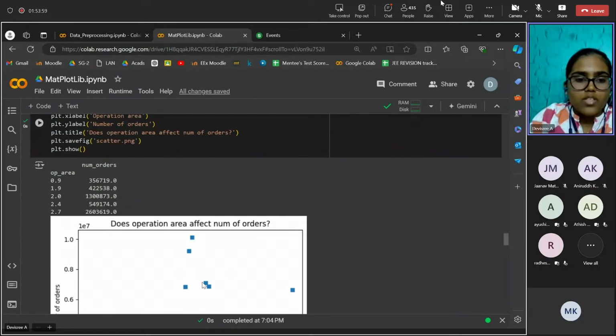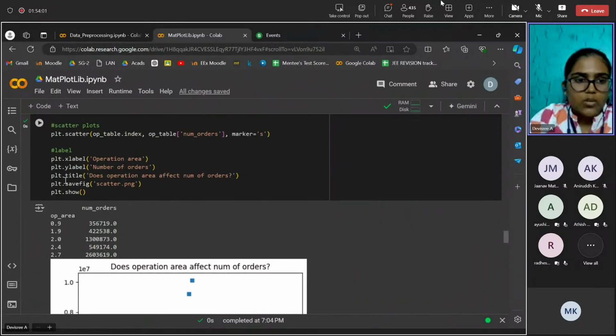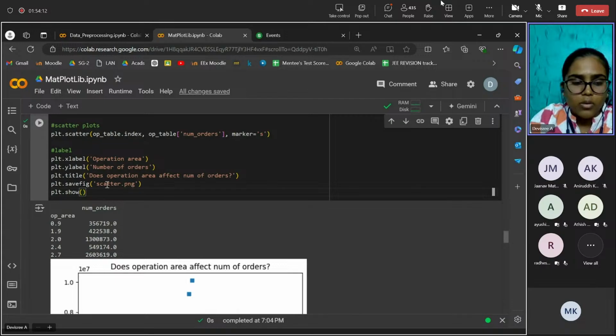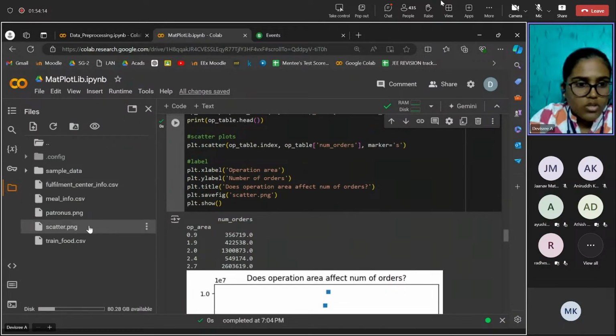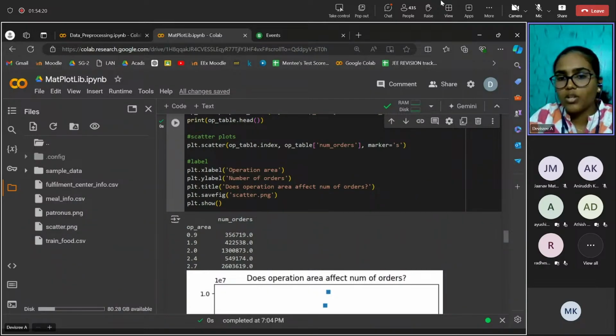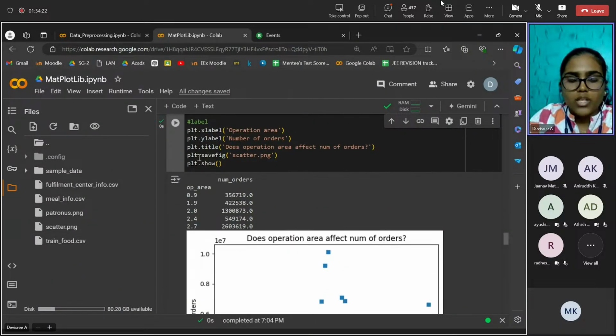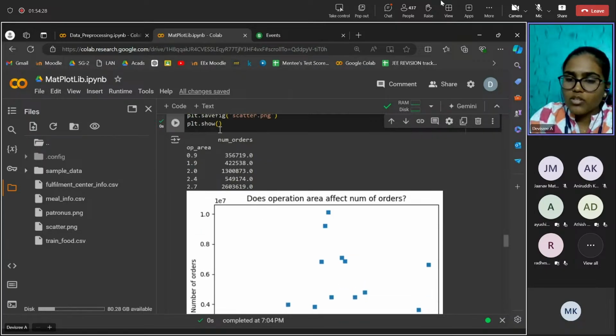You can also save this figure to your device by using this command, plt.savefig. Whatever you give inside is the name you want to give to that image. So when you run this, it would have stored that to your device. From here, if you download, it will get saved to your device. So this is how you can save the plot locally. And plt.show displays it.